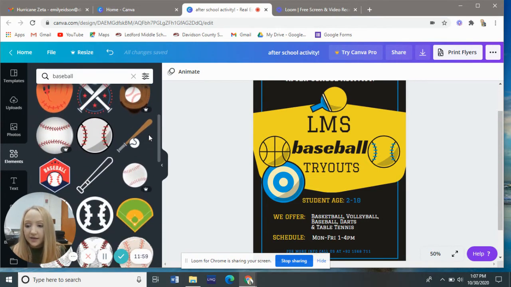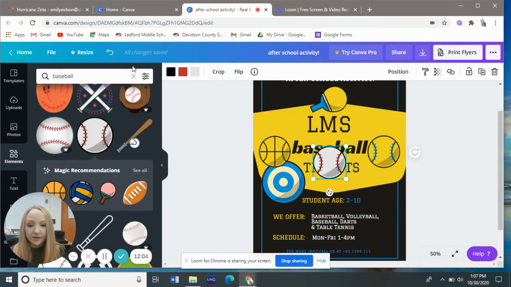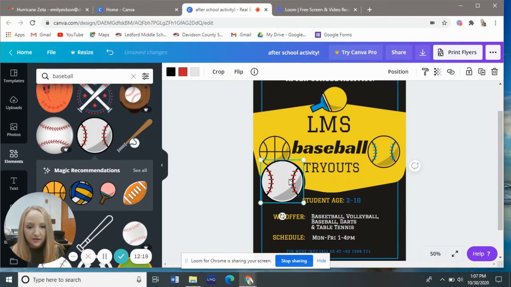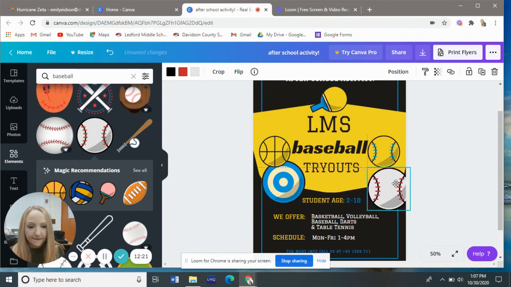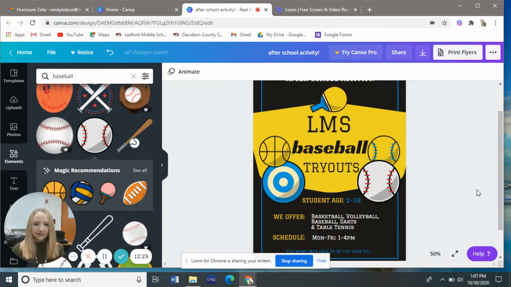And I'll show you why. Let's say I like this baseball, so I'm going to click on it. It's going to add the baseball to my document. I can just drag it wherever I want it. I'm going to resize it so that it matches this ball. It's a little bit bigger, like that. And then I'm just going to position it where I want it, like that. Looks great.